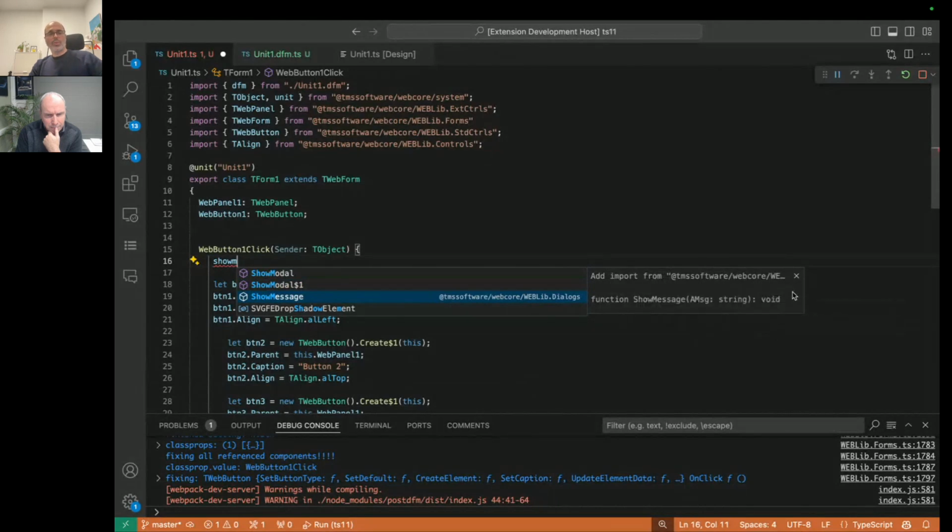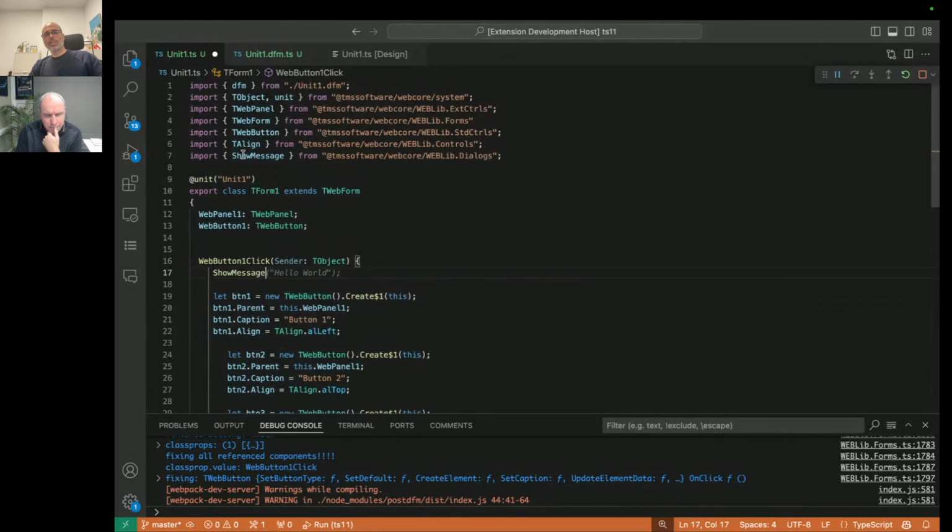Okay, so if I press tab, then show message is finalized, but also the import is added automatically here. Okay, this is done automatically. I have just accepted that I was going to insert show message, so Visual Studio Code added the import automatically for me.